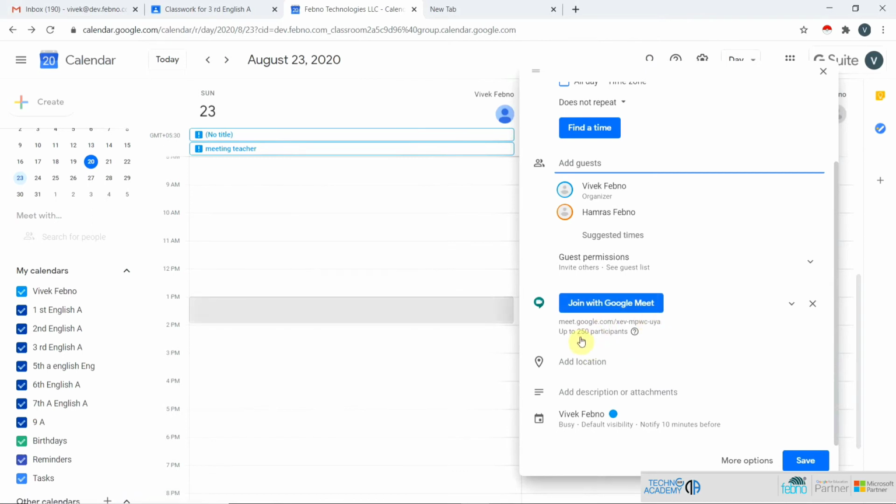I forgot to tell you that the meeting has a limit on persons. Only 250 participants can join a meeting at a time. And there is no time limit for a class. We can take the class for as long as we need. That's not a problem. There's no time limit for the meeting, but there is a participant limit. So just remember that.